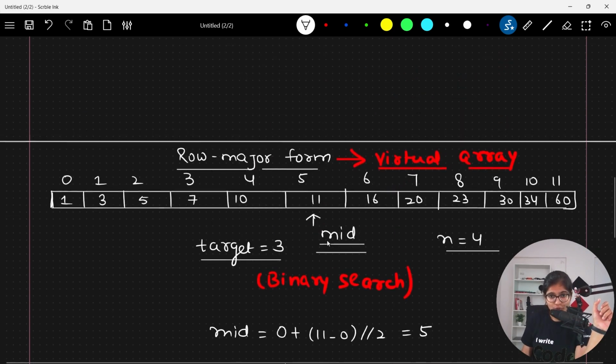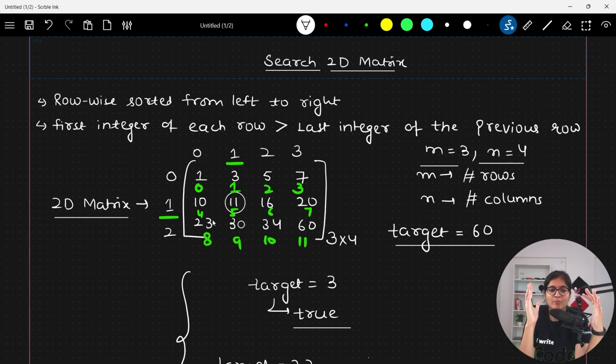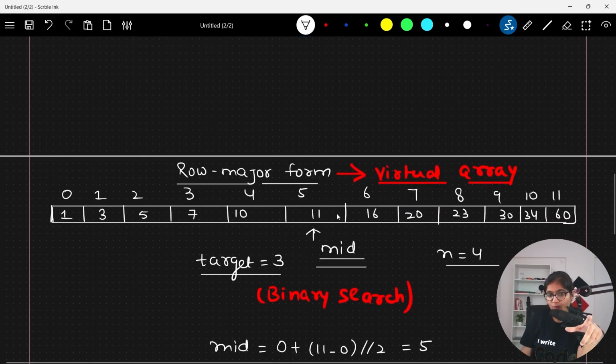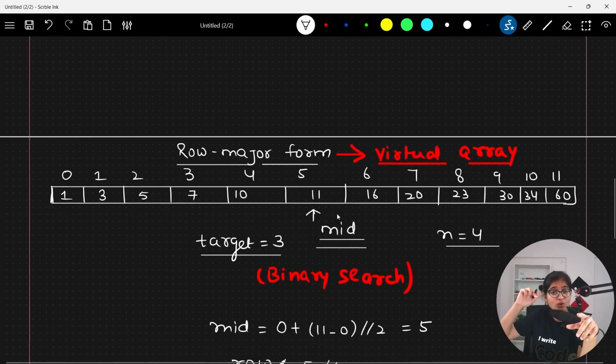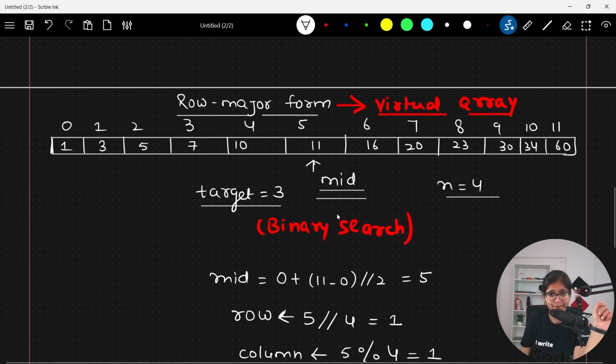It means it is saying to me: go to row number 1 and go to column number 1. You will get 11. And that is so true. When I move to row number 1 and column number 1, I got the element 11. Now, whatever operations I am doing are on the original 2D matrix, but the way I am explaining it to you is as if it is happening on this virtual array.